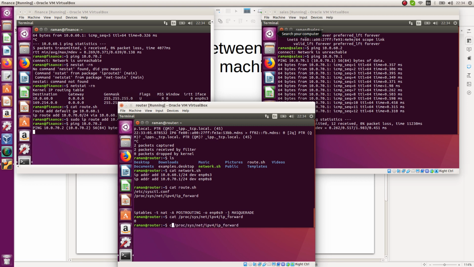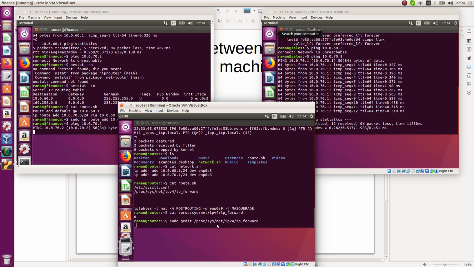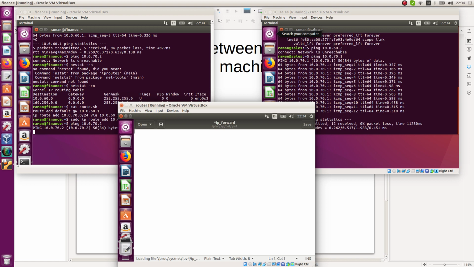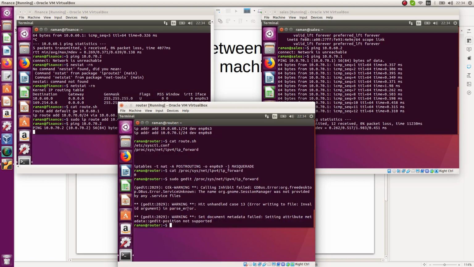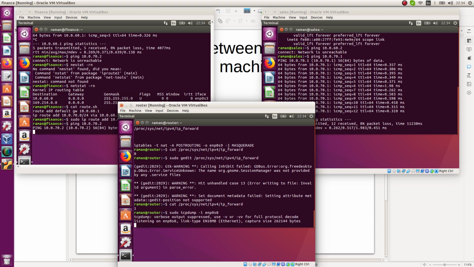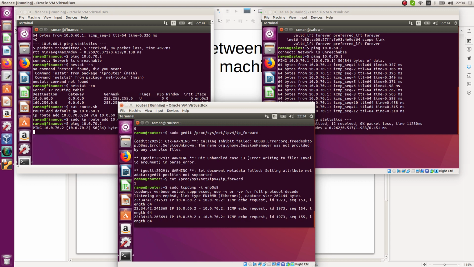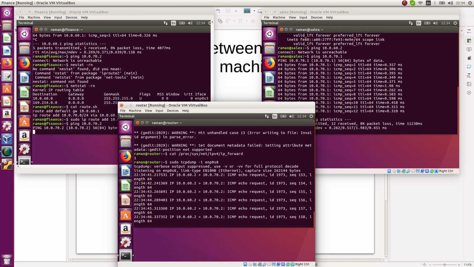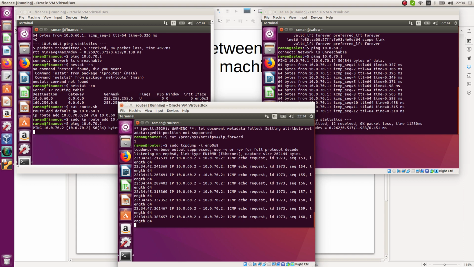So what we have to do, sudo, I'm going to change this file, right? So we need to change it to 1. I don't know why this error is coming, but we will ignore it. So now it's changed to 1, right? So now let's run the TCP dump command again. So see, now this interface started receiving packets, right? So that means this interface is able to receive the packet.